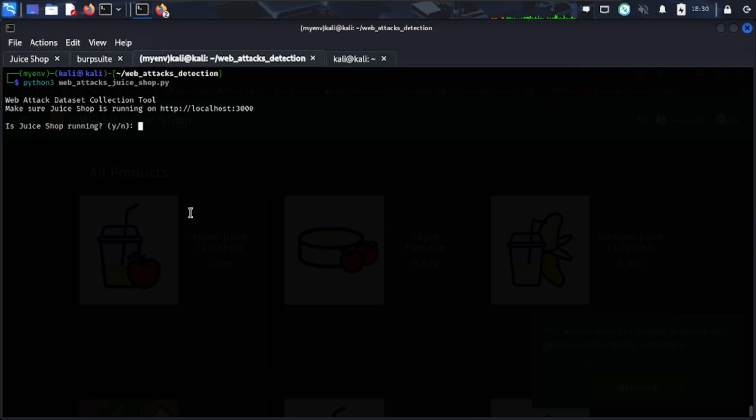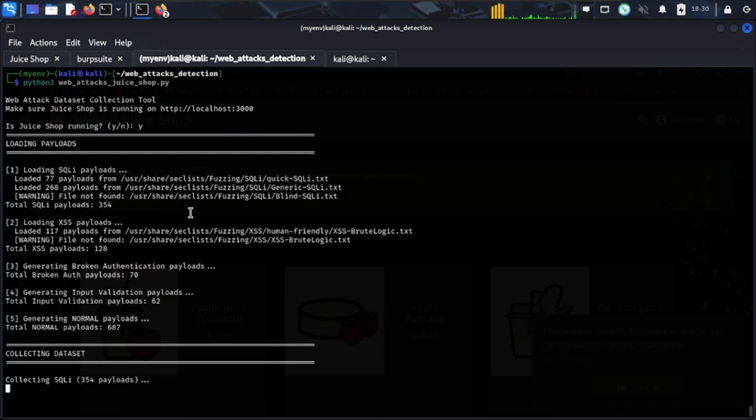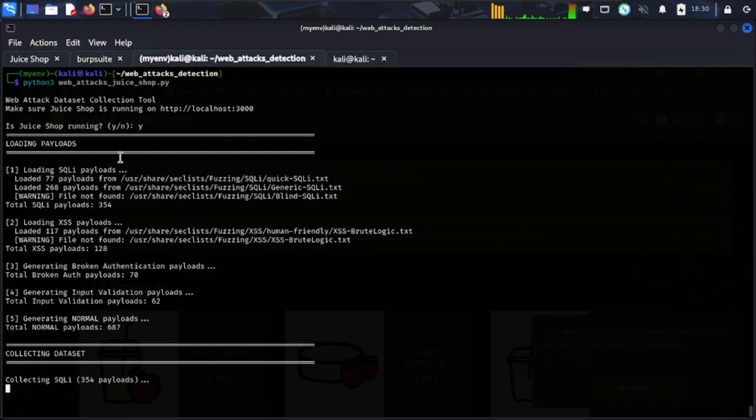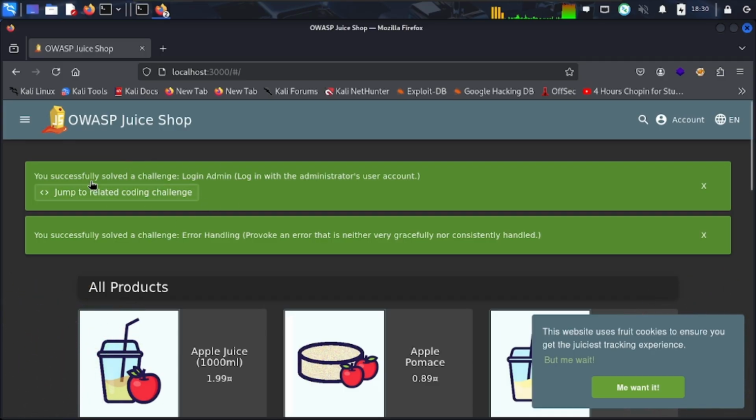Now let's run and see if it works. So run the web attack dataset collection tool. First of all, it's going to prompt that if you're already running, use the shop. In this case, yes, and then we click enter. As we can see, it started loading different payloads, and in the background, we can see that some of those payloads are already working. We don't know how many yet, but we see that some of them work. So we were able to log in as an administrator, but also broken access control, security misconfiguration, broken authentication, and here we can have error handling.